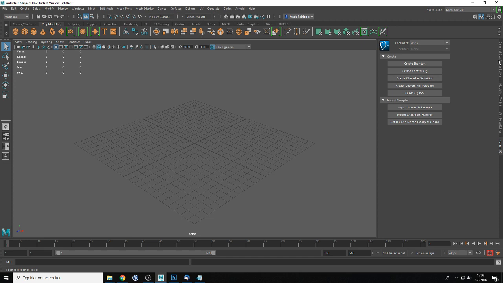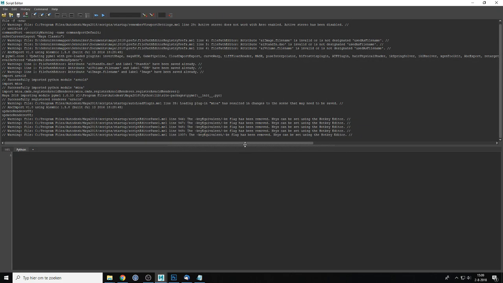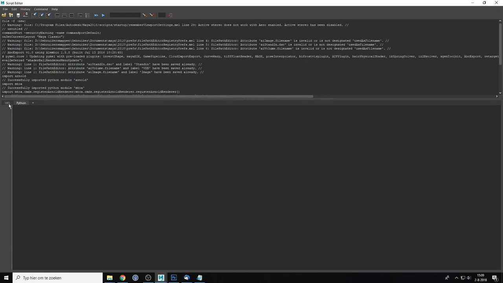So this is Maya. How do you get started with a Python script? Well, at the bottom right here, you can see there's a script editor. This is the Maya script editor. There's a tab called MEL here, which is for a MEL script, and there's Python here that you can use.